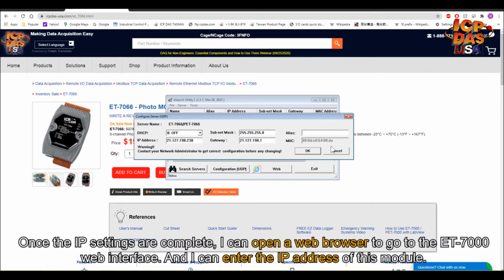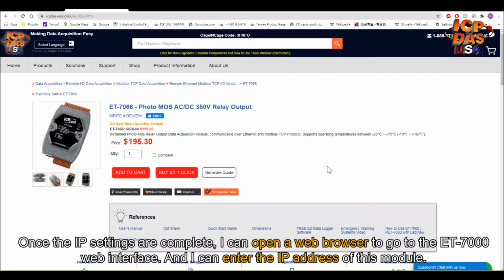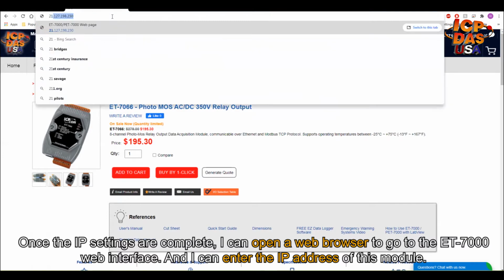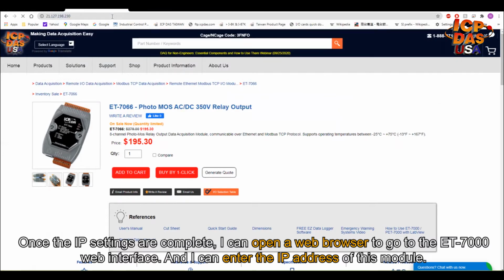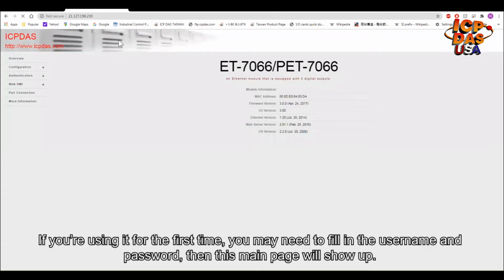Once the IP setting is completed, then I can open a web browser to go to the ET-7000 web interface, and I can enter the IP address of this module. When using it for the first time, you may need to fill out the username and password. Then this main page will show up.